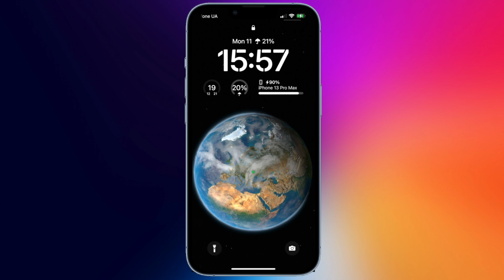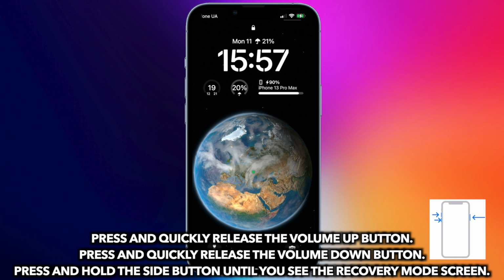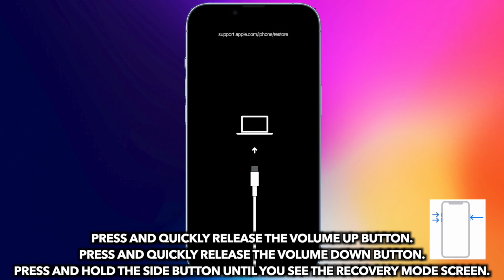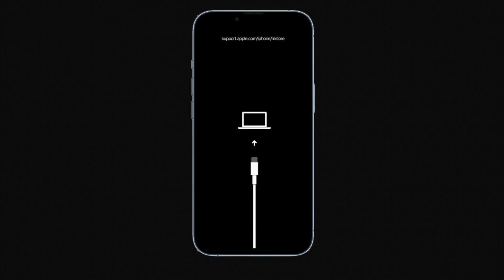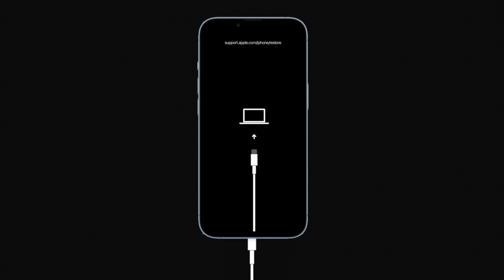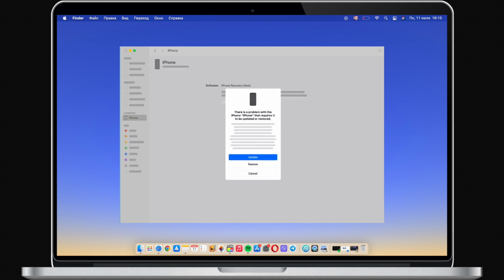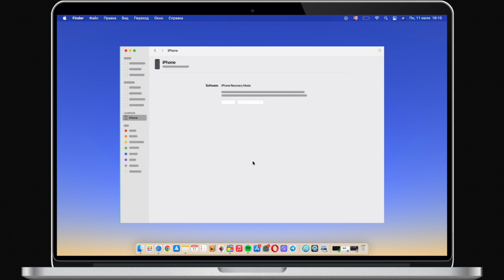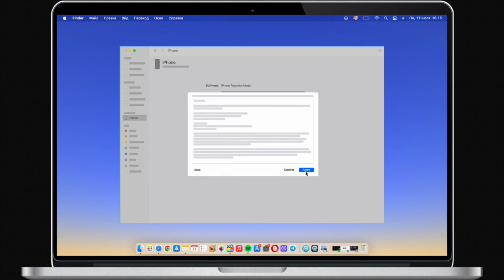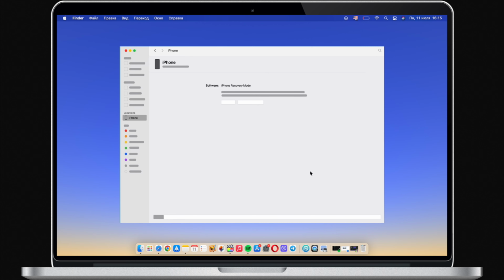To put your iPhone into recovery mode, press and quickly release the volume up button, press and quickly release the volume down button. Press and hold the side button until you see the recovery mode screen. Connect the locked iPhone to your computer via a USB cable. Choose Restore when you see the Restore or Update screen. It will take more than 15 minutes to download software for your iPhone. If it is stuck on the recovery mode, you will need to repeat the above methods.